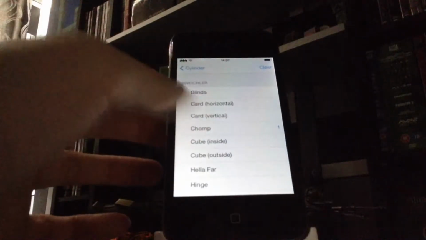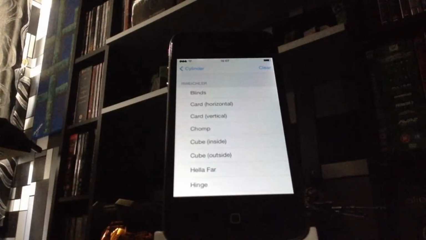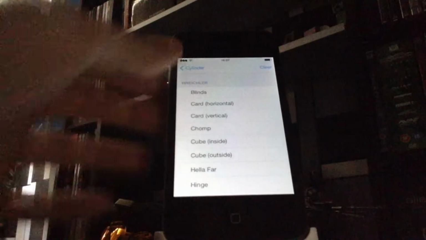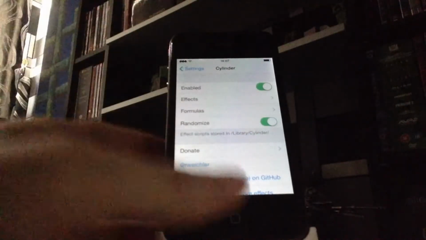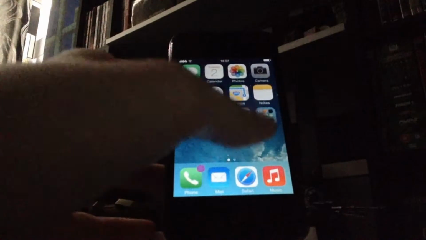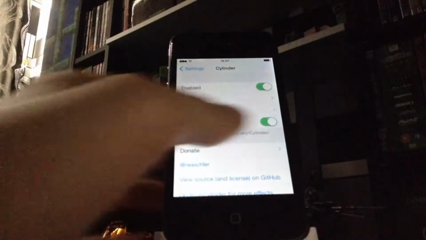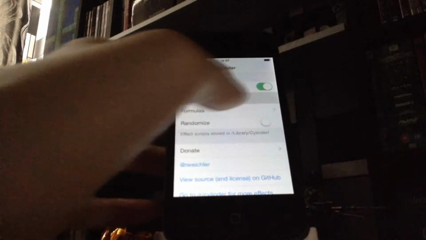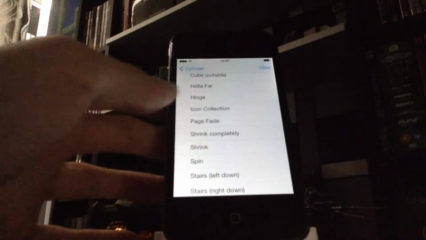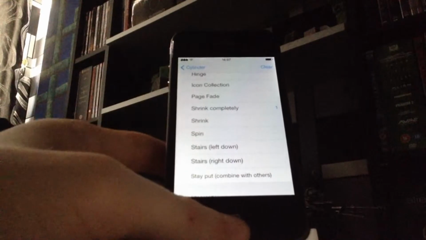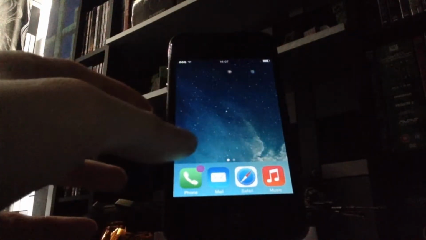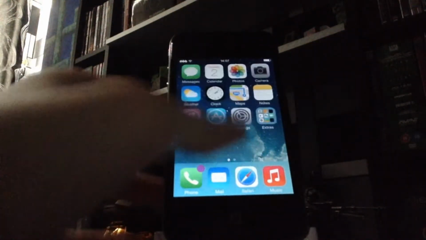Let's pick something else. You can actually combine effects as well, but sometimes it might bug out due to the amount of stuff that's going on. Let's have a random one. That's your average one. Let's pick hinge, page fade, shrink completely. Let's try that. How cool does that look?